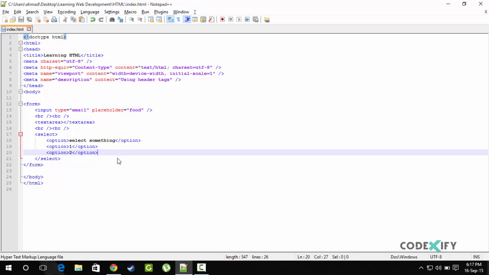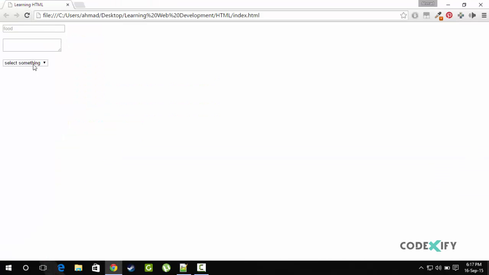Okay, now we look at it in the browser. There it is. We have got a drop down. Select something on top and then two other options.